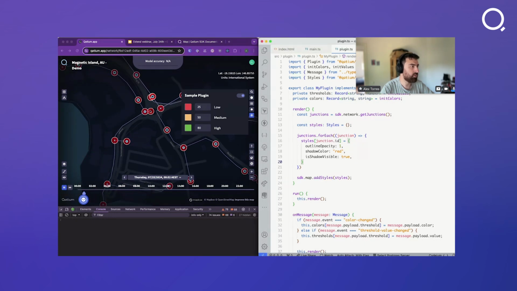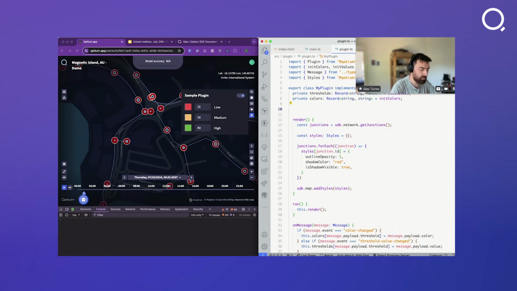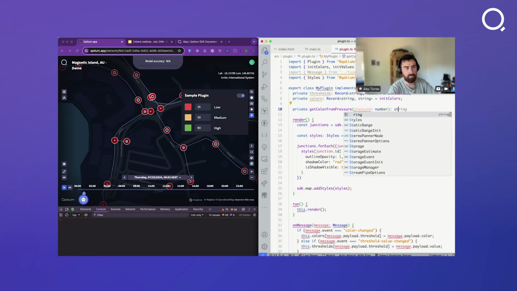So now we got all the junctions in red, which is something we really don't want. So let's move on and let's actually add the color that we want here on the shadow color. So for doing this, what we need is, depending on the pressure of the junction, we want to paint one of the colors in the colors object that we have here. So let's create a method now in the class. Call it getColorFromPressure that will accept pressure. This is a number, and it will give us a string.